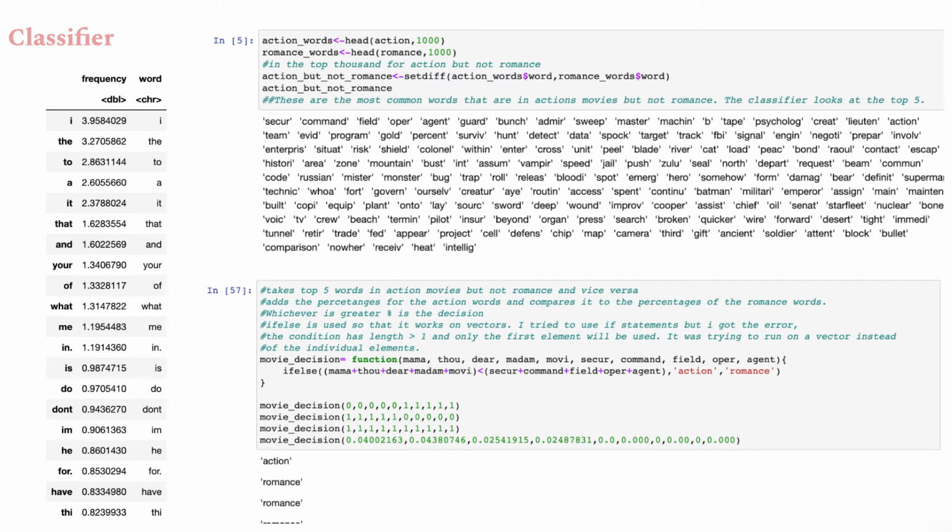Basically the classifier works so that it adds up the percentages for the action words and then compares it to the percentages of the romance words, and whichever one is the greater percent is the decision if it's an action movie or a romance movie. At first we tried doing multiple if loops, but there was an error, so we just did one if else loop and we added everything up.